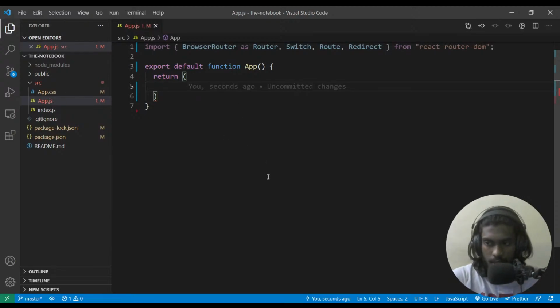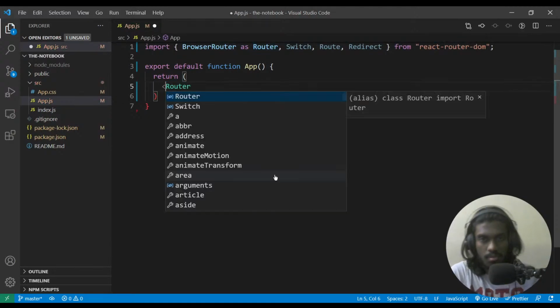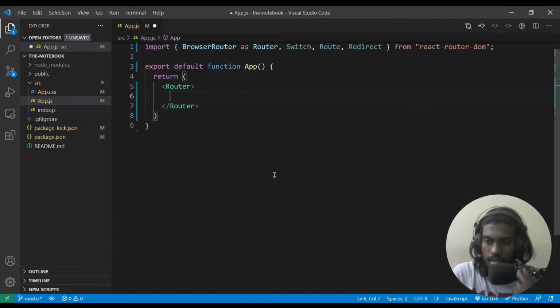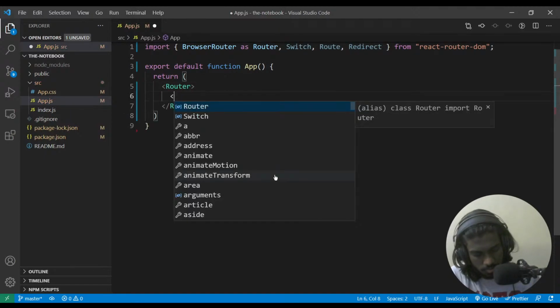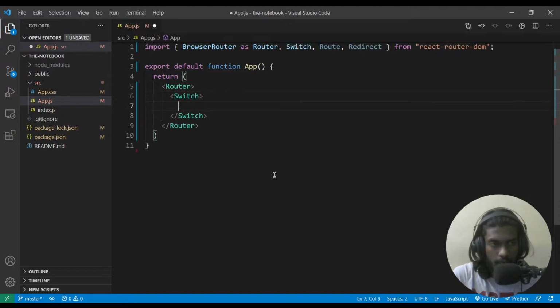Okay, let's not get confused now. If you do this, I haven't done anything. I've only written these lines, and we're going to start coding again from now. Now what we're going to do is create a router instead. So let's do router, and slash router, and inside our router we're going to put a switch, right? We have a switch, and now we're going to create a route.